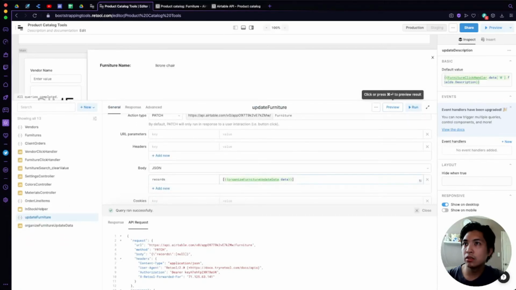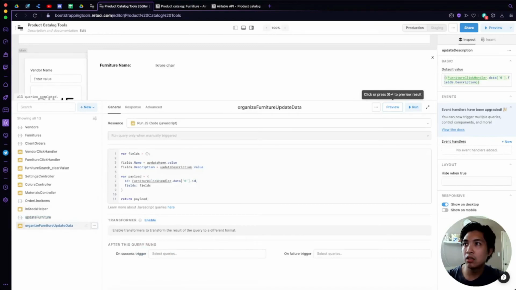So here, it's furniture data. It's null right now because this didn't get run. This needs to get run before we trigger the event. Okay, so this is all about timing now.